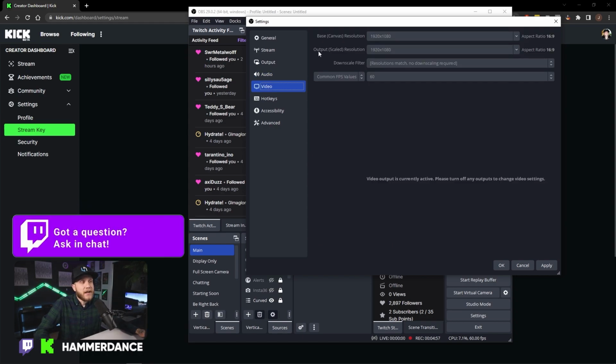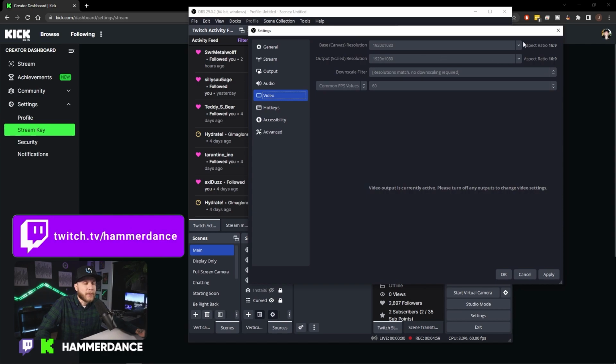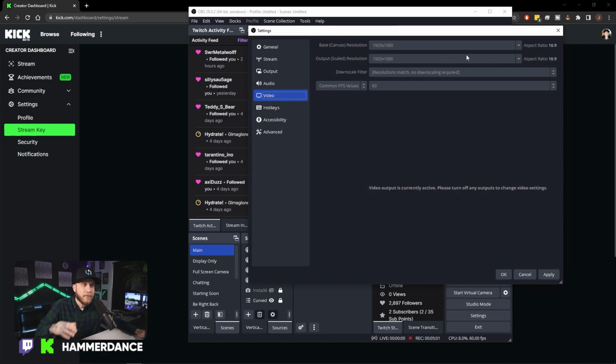Next, in the video tab here, we have base canvas resolution. This is what you're playing games at. This is what your main monitor is at. I'm running a 240 Hz 1080p monitor, so my base canvas resolution is 1920 by 1080.